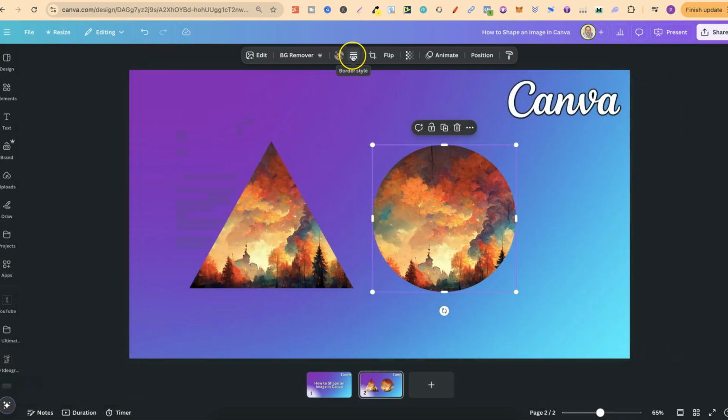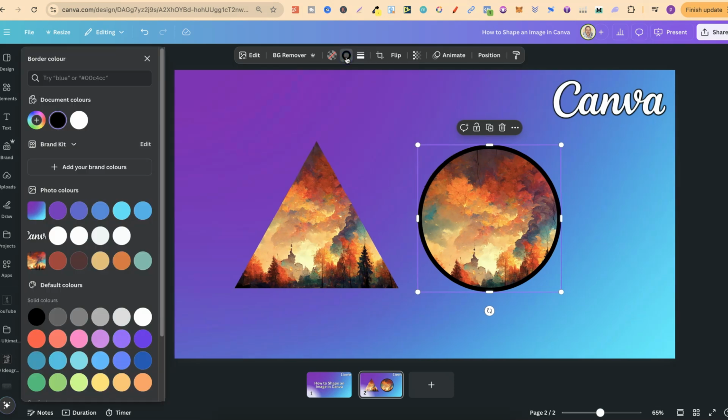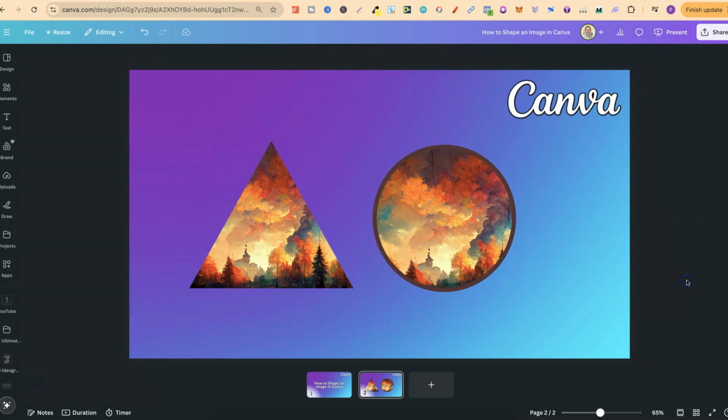We can also add borders to these, and there's a few different border styles as we can see. Let's click on the solid, and if we play with this bar, it's going to increase the border weight. If we want to change the border color, we can click on this little black circle, and then we can choose the color that we want, just like that.